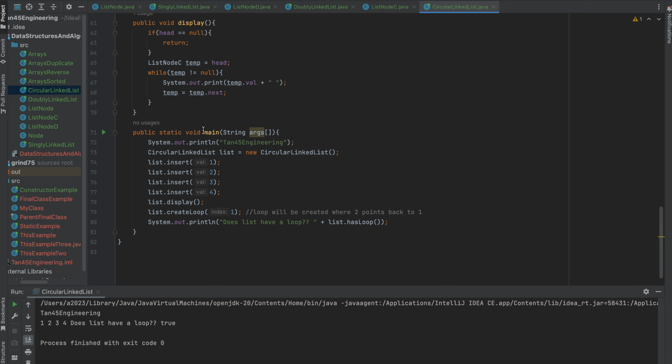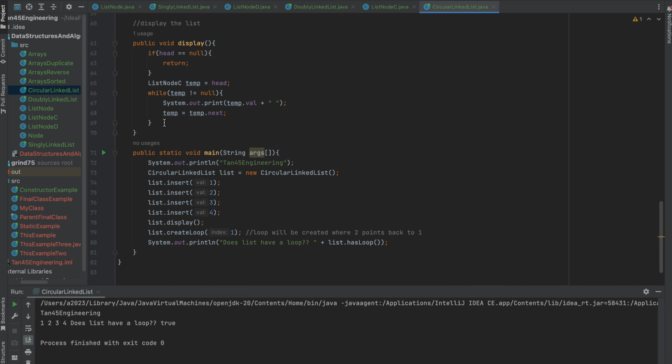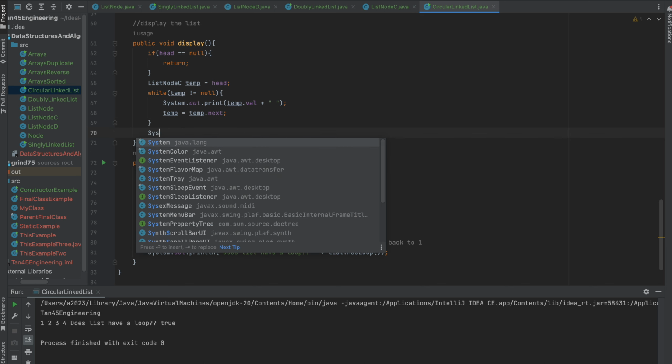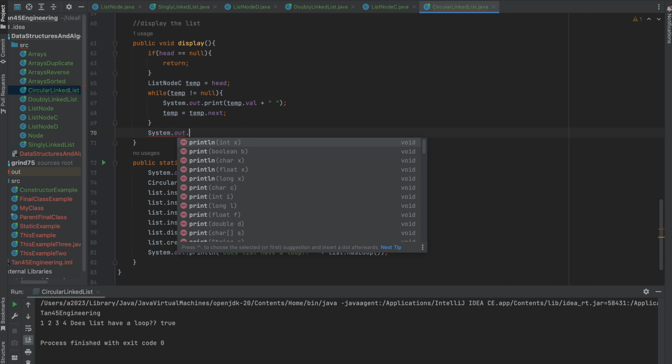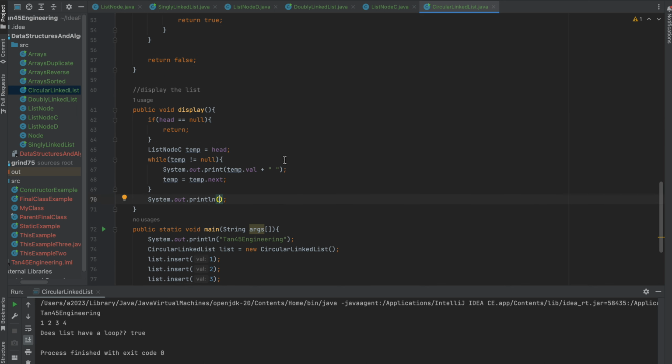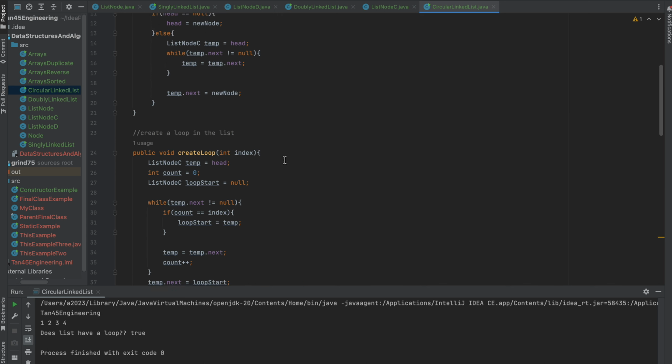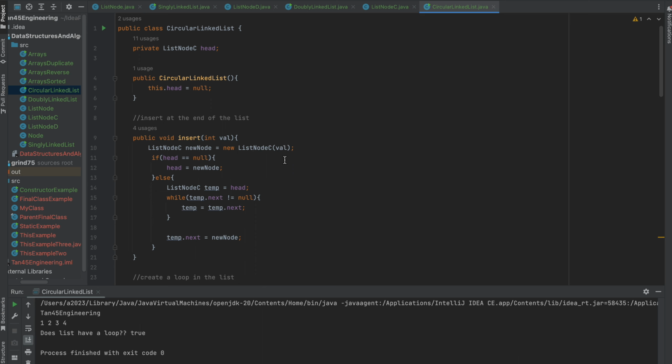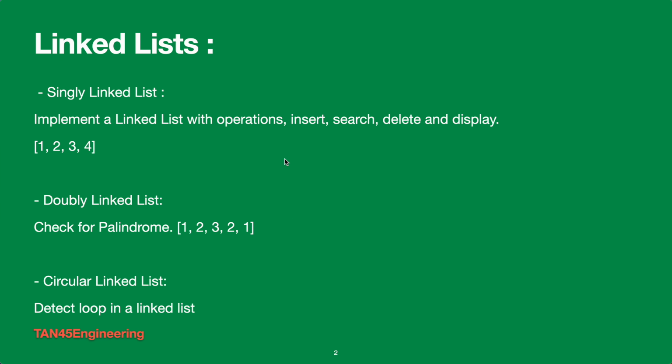Okay. Somewhere when we are printing the display, system.out.println. Okay, let's run it for a neater version. Does list have a loop? True, the list has a loop. Okay. So this was the circular linked list, how we detect a loop in the circular linked list.